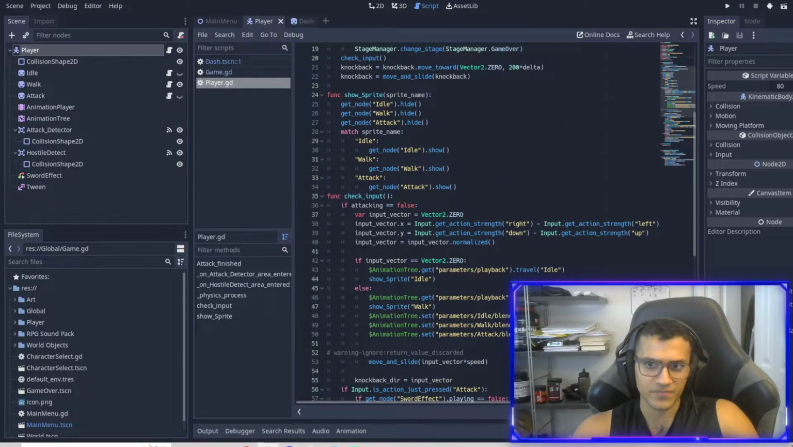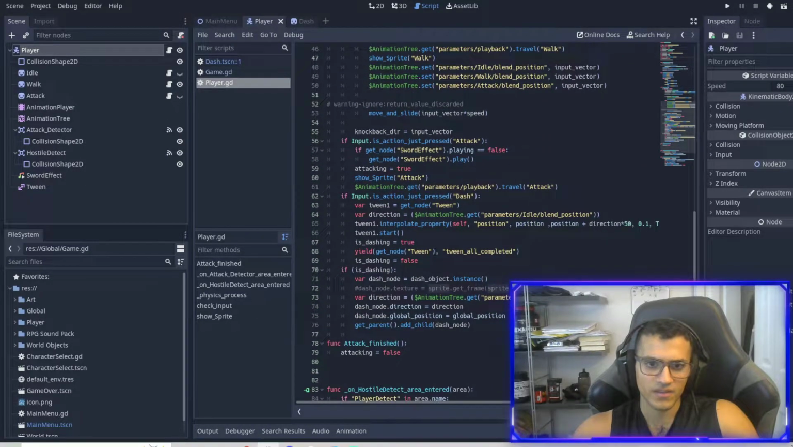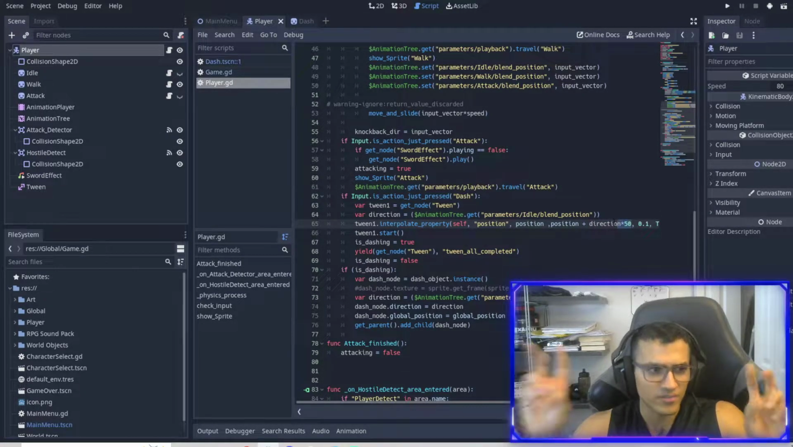In our player, I'm going to go down to our dash. Here we go. And we're going to create that dash node in the checking of are we dashing. So when I actually click dash, what's going to happen? Well, I'm going to take the direction I'm pointing at, and then I'm going to want to dash in that direction times 50. So I'm going to go at the speed of 50, essentially. That's kind of the speed, right?